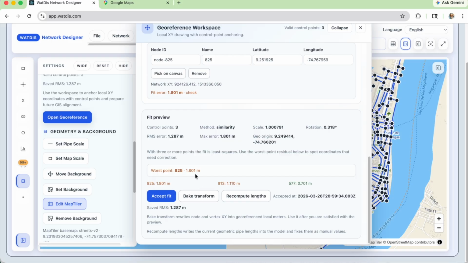And if we also want to recalculate the geometric pipe lengths based on the new geometry, we can do that with recompute lengths. This is a separate action because often the user prefers to keep the original lengths from their GIS, spreadsheet, or original model.